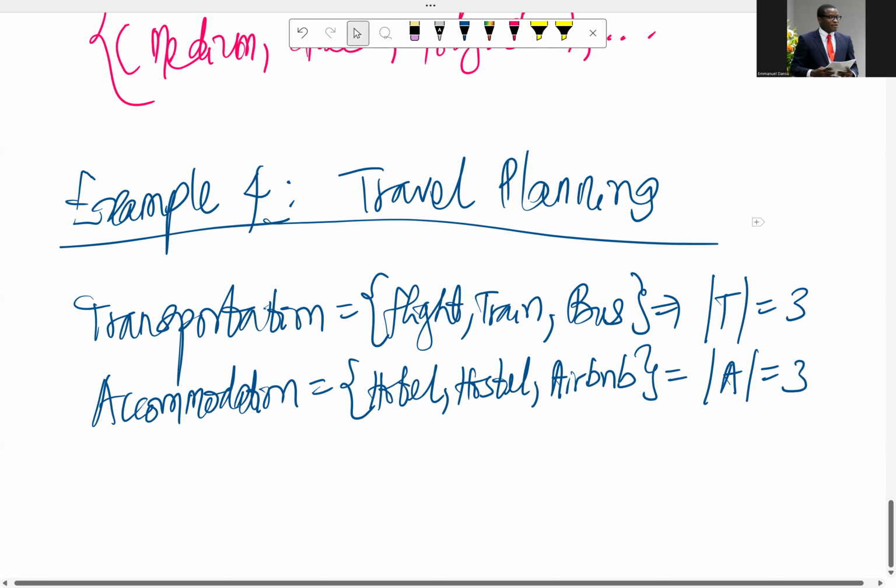And then lastly, you may want to consider the activities you want to do in your destination. So for activities, say you may want to go for sightseeing.